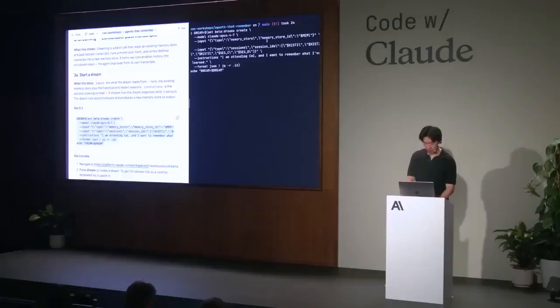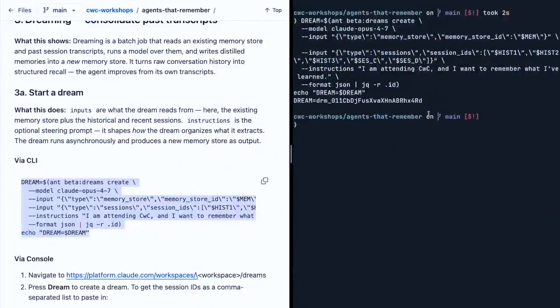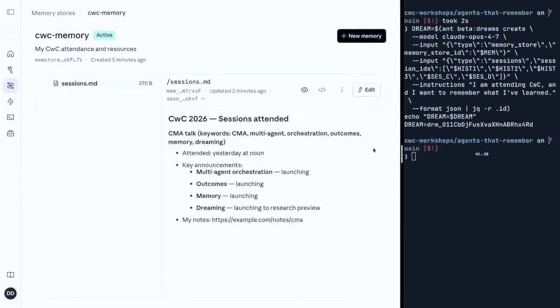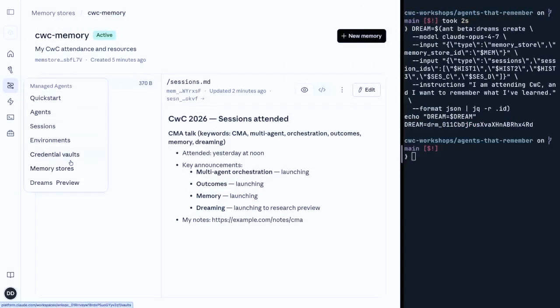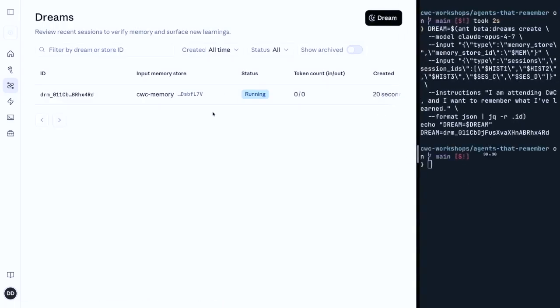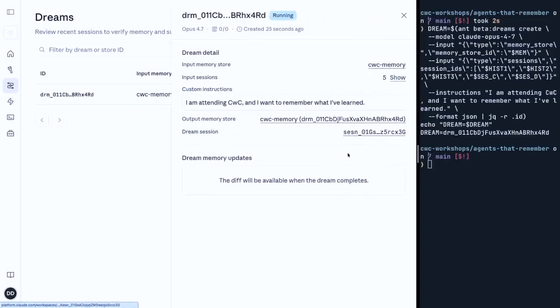So let's actually go and run this command here. Great, we'll get back a dream ID. And then once again, I'll go back to our console here. And so dreams are under manage agents, dreams. And once I create the dream job, it'll start as pending, but it'll start running pretty shortly after. And you can actually see the status of the job both in console and through the API. I'll show both. But in console here, you'll see the input memory store as well as a token count.